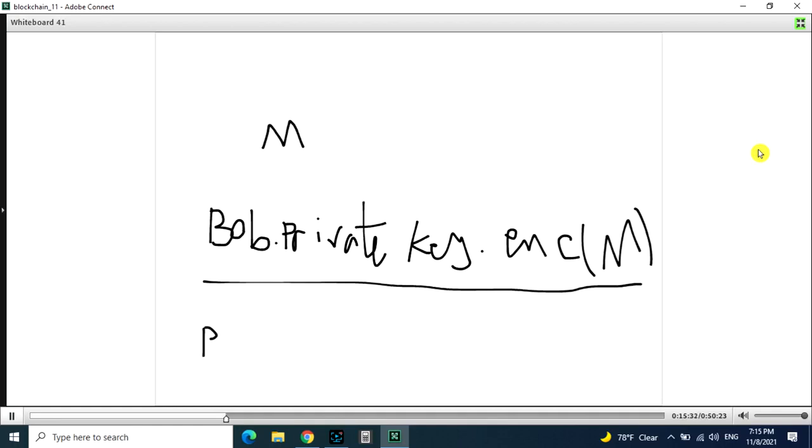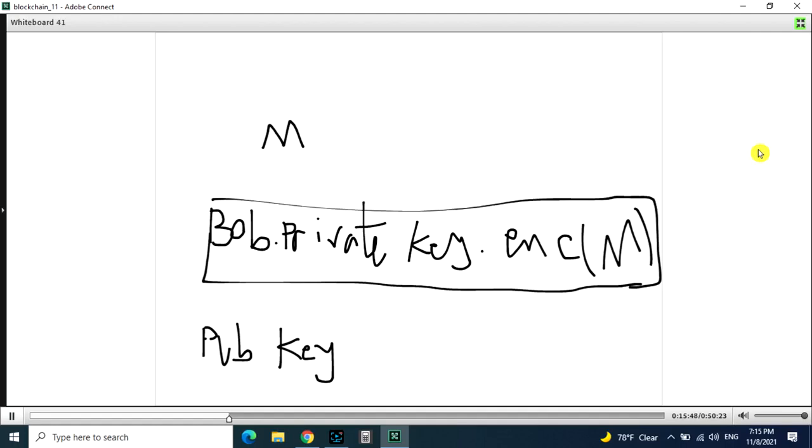Why? Because everybody knows the public key of Bob. As I said, in all approaches, everybody knows others' public key. So everybody can decrypt this message using Bob's public key, and the result must be equal to M. This is called digital signature.